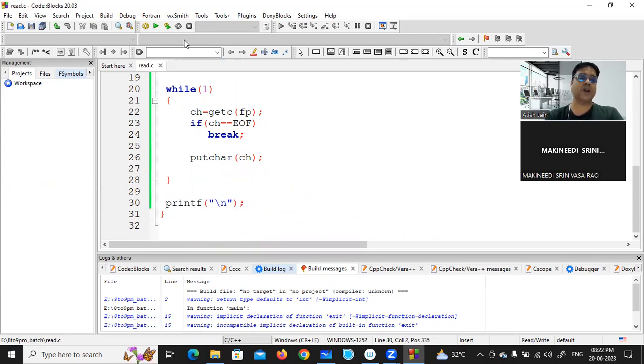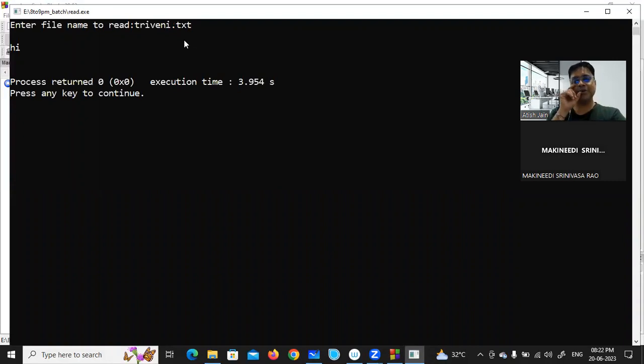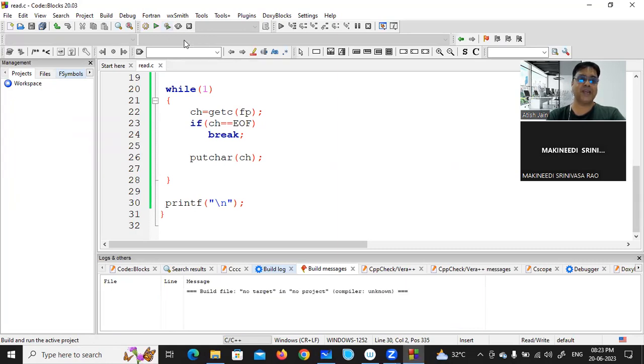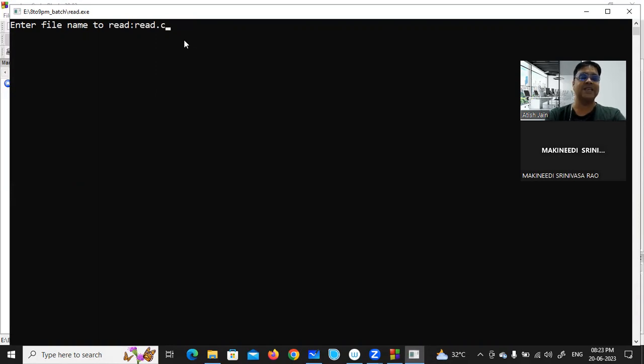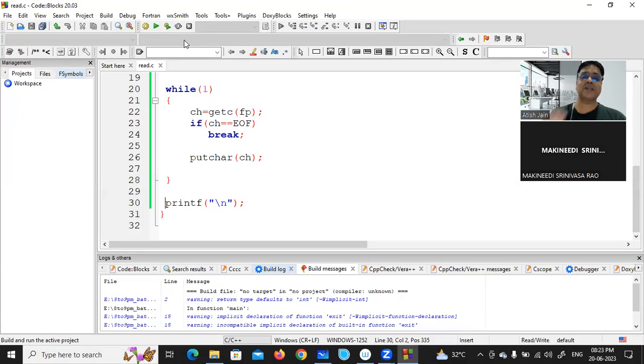Now, let me run this program. I'll say triveni.txt, and you can see it shows the contents of that file. Hi is displayed. Now, again, I'll run this program and I'll say read.c. You can see the same C file, it will display it. It means a C program can read its own source code file also. So this is about working with text files in C language.